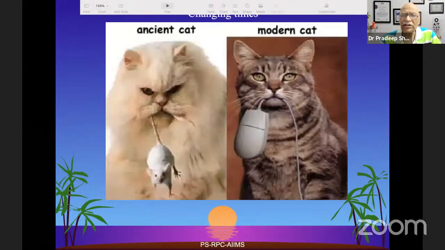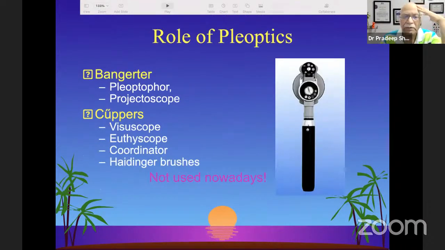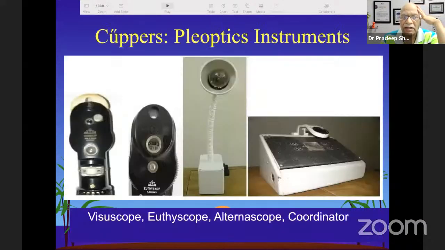What is changing in these changing times? We have the cat and mouse games, but now the digital mouse has come. And in amblyopia, has it changed? Or are we still continuing with occlusion alone? Some things have been added. Active vision exercises is one. And pharmacological modulation, levodopa and citicoline, is another which has also been tried. Pleoptics, which was done in the 1940s or 1950s, is not prevalent now because we can catch the children earlier and treat them with the other occlusion modalities.